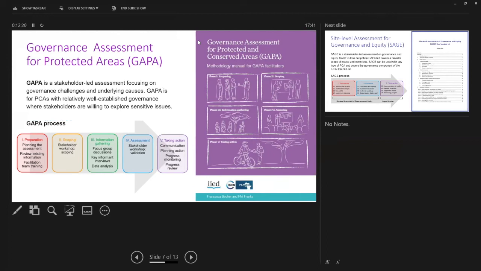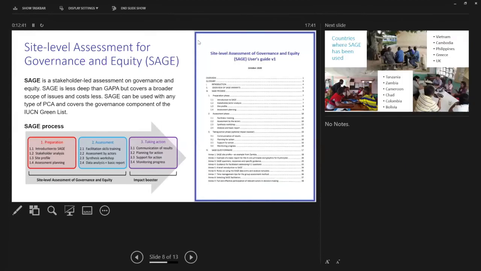Thinking about the successes of management effectiveness, and talking to some of the people involved in management effectiveness and the development of the whole concept and tool, it seemed like if we could model it on management effectiveness, that would be a good way to do it. And that's what we've done with the third tool, which I'll talk about, called Site Level Assessment for Governance and Equity, or SAGE.